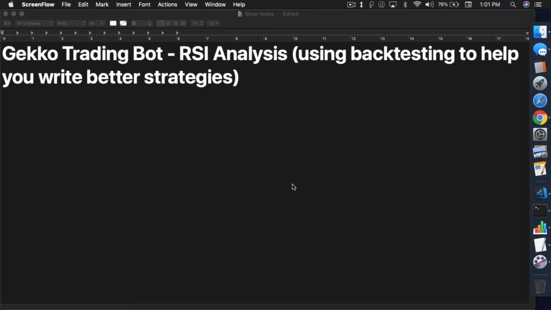Today I want to talk about Gekko Trading Bot and RSI Analysis. Basically the idea is to use backtesting to help you write better strategies. I know last week I talked about backtesting overall, trying to get a better idea of how much profit you can make. That's great and all, but it doesn't really help you identify some of the issues that your strategy will have.